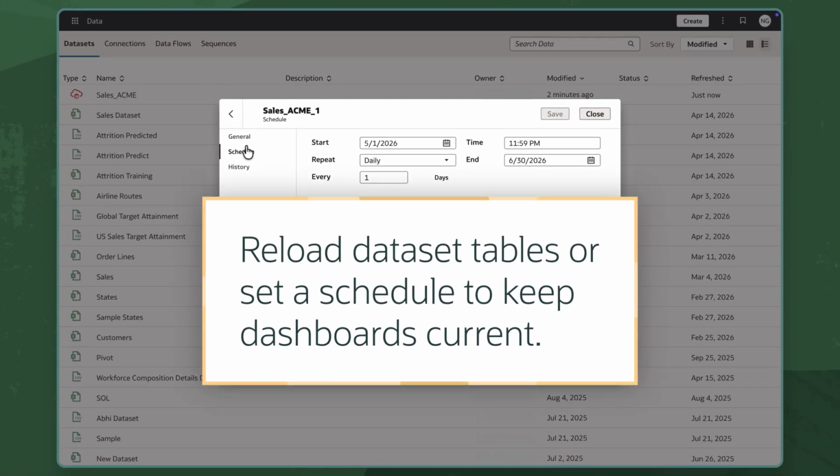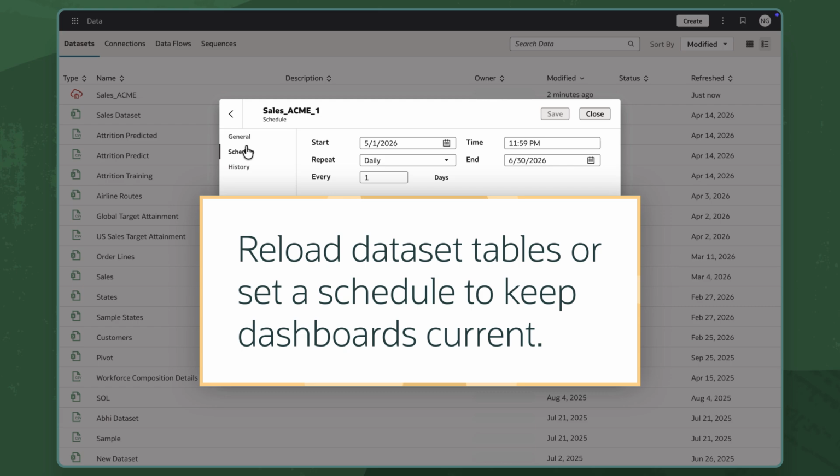Now that I've reloaded my dataset table and set a schedule, I can keep my dashboards current without waiting for manual refreshes.